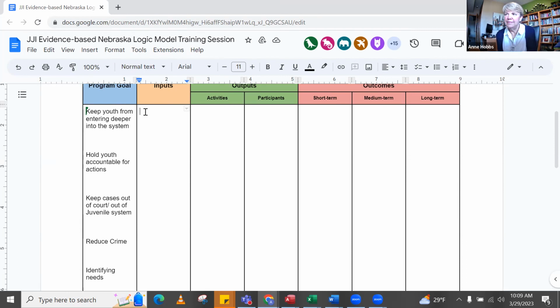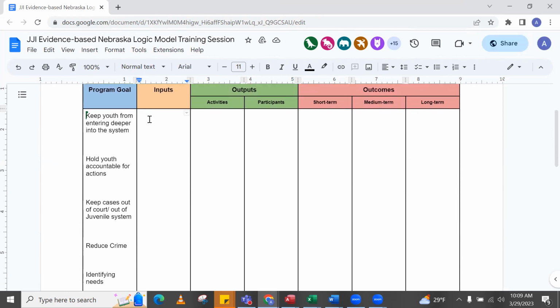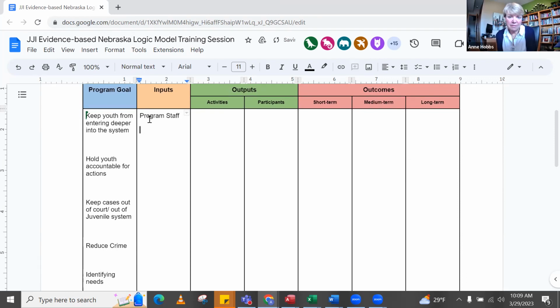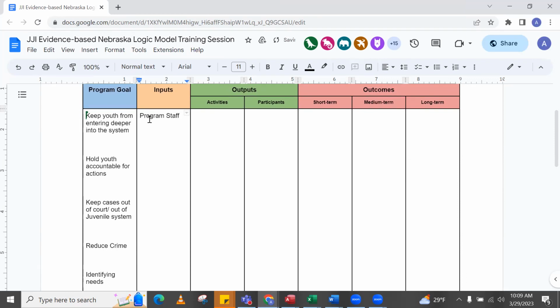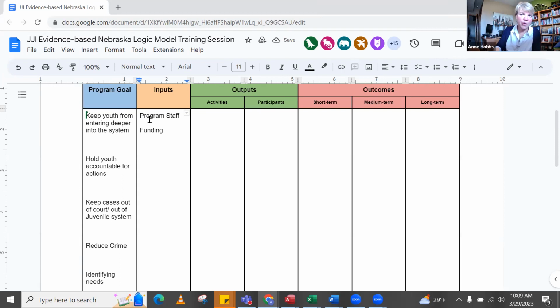Program staff. Yeah, staff, we need you guys. Right, and funding. So we're not going to do these exactly linear. We'll try it when we get to truancy, but for this one, we're just going to list them out. So program staff, funding, probably youth and office.